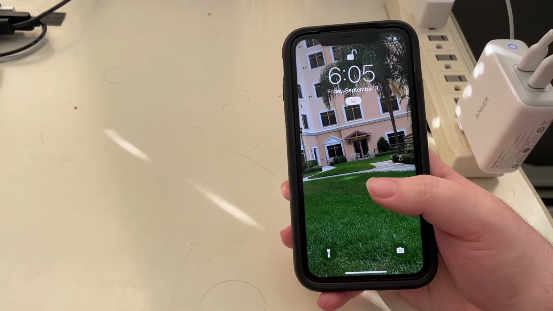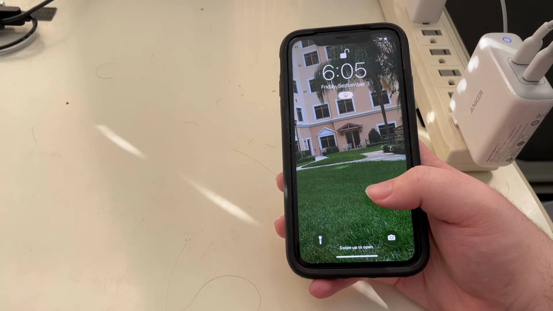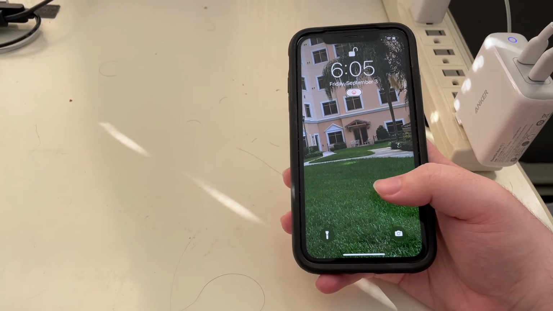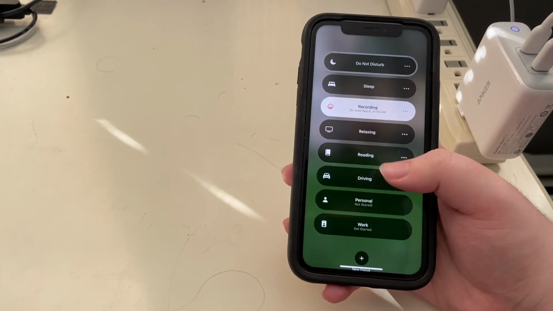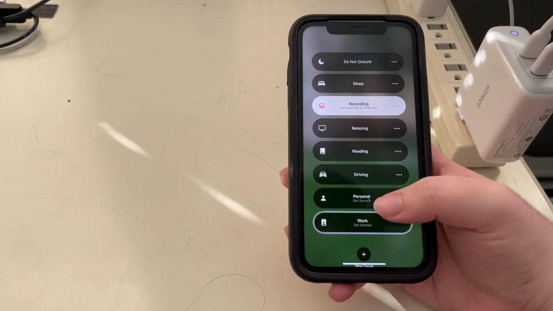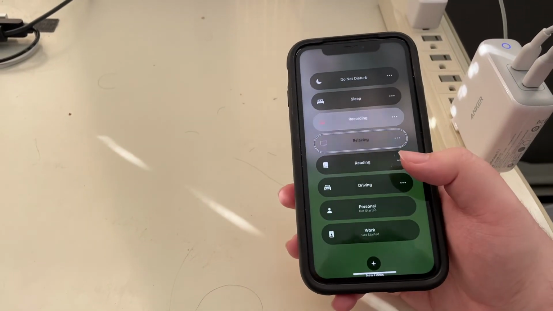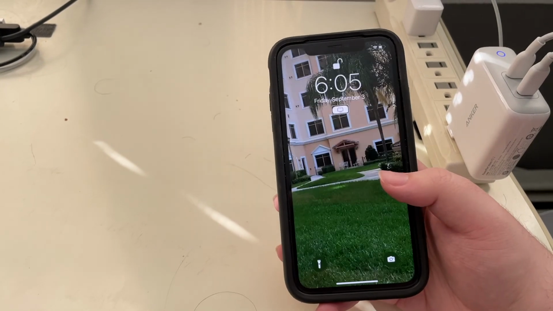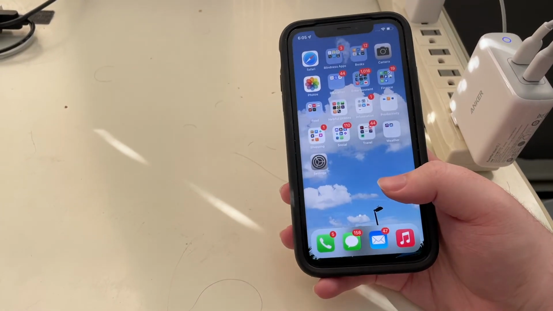Now on your lock screen, it tells you that you have a focus on: Focus mode, Recording on. And you could double tap to change it. For example, I could change it to my relaxing one. Relaxing on. So that is a bit about focus.